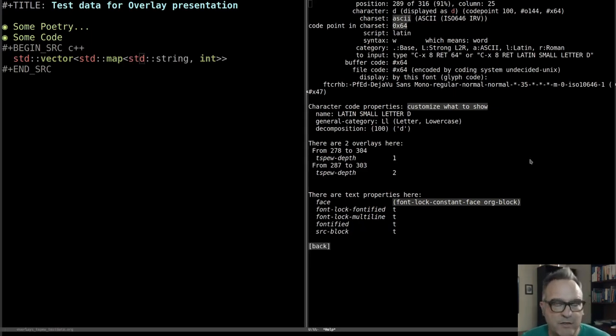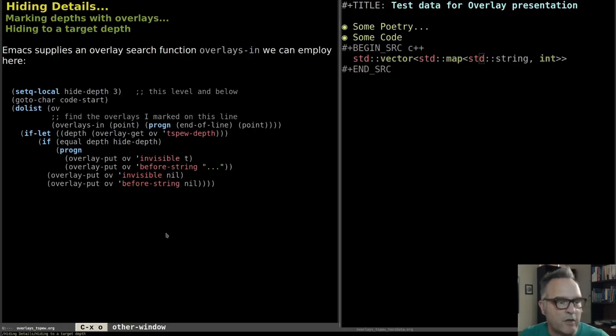Now that we've marked the nested types with their depths, let's experiment with hiding details. This fragment of code takes a user-supplied depth, in this case 2, and will hide based on those markings that we've already made on the overlays, the custom depth properties. We'll take those and apply your requested level of detail. So let's try it out.